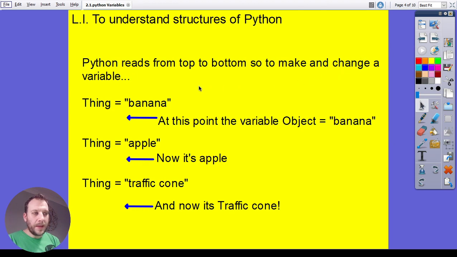So here's an example, right? We've got thing equals banana. That's our example from the start. That little line of code there makes a variable called thing, and it says this variable is worth the word banana, and the word is a string because it's inside speech marks. We saw those with our print. So at the start here, we've made a variable and we've stored banana in it.